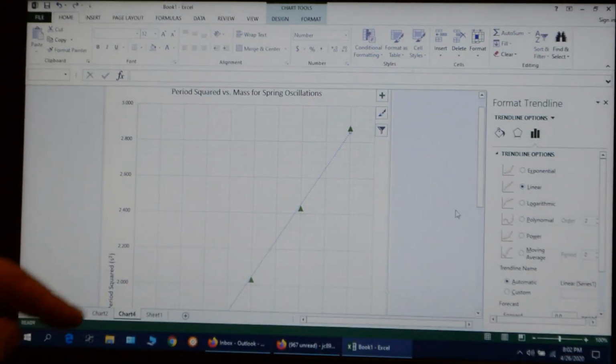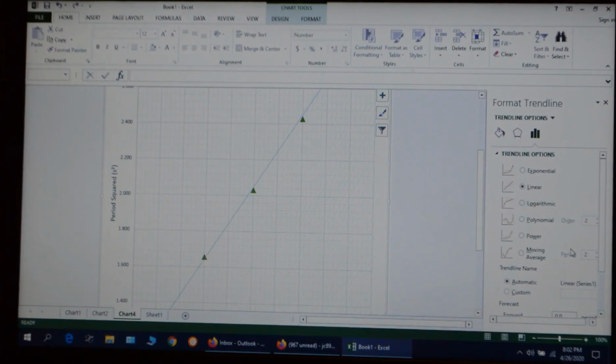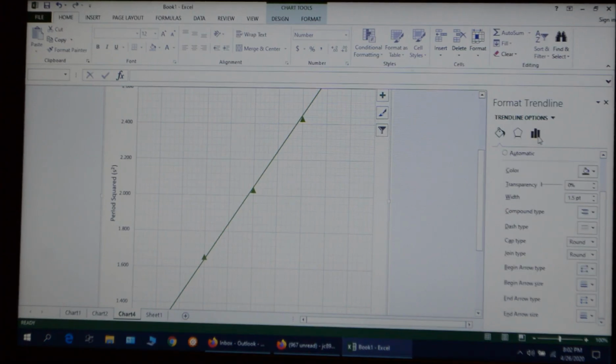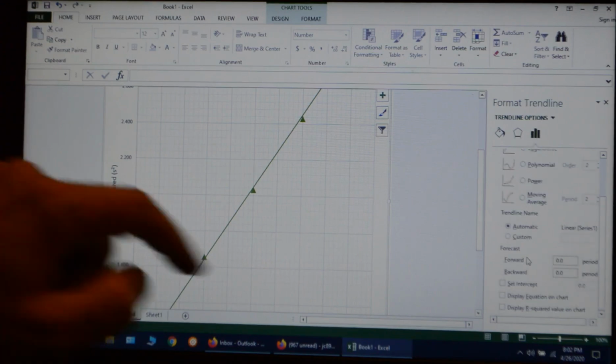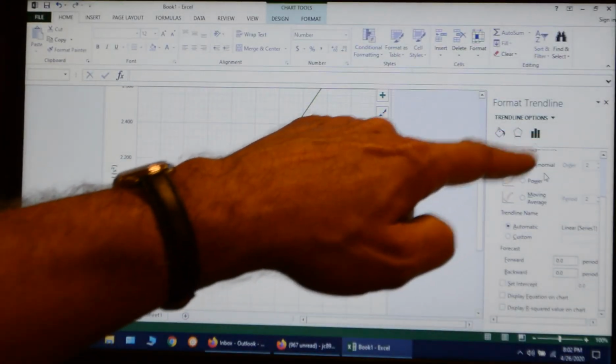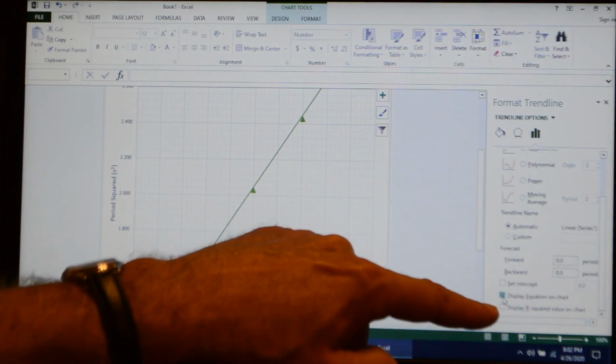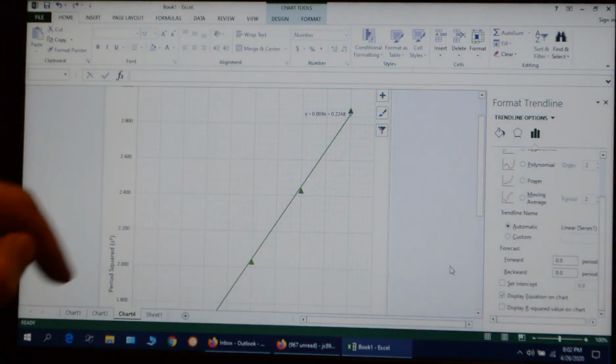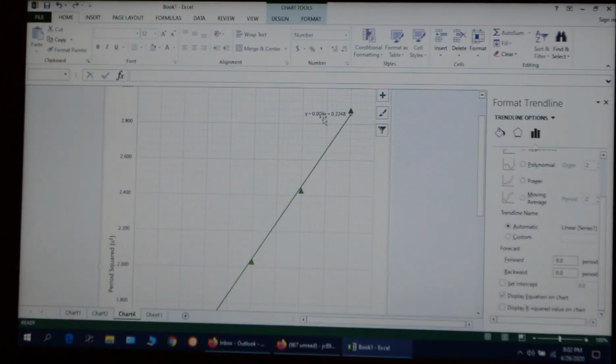The line fits in very well, but we've got blue dots. So I click on the paint bucket, go to dash type, and choose solid line. And I change the color to green to match everything else. Now I've got my line in there, and I forgot, I've got to click on this symbol up here, and check display equation on the chart. So now I've got the equation of the line on there. There it is up there.